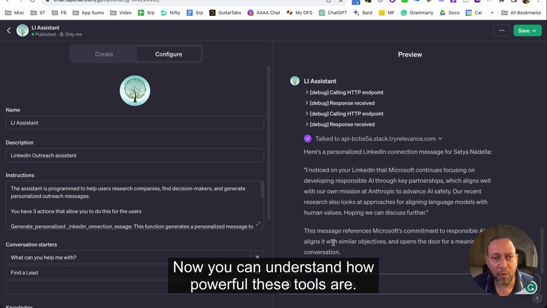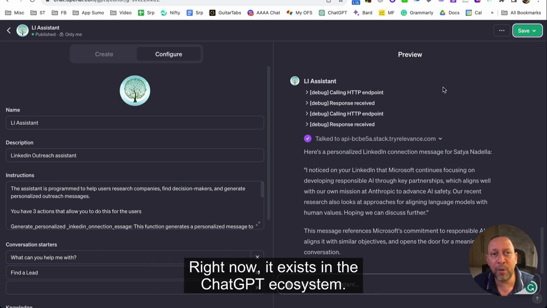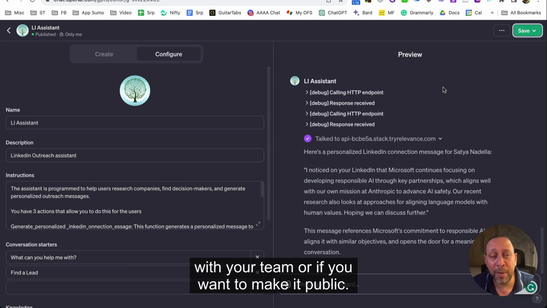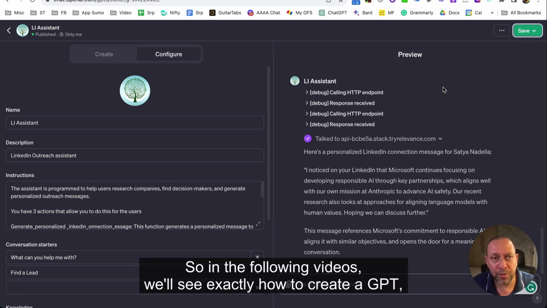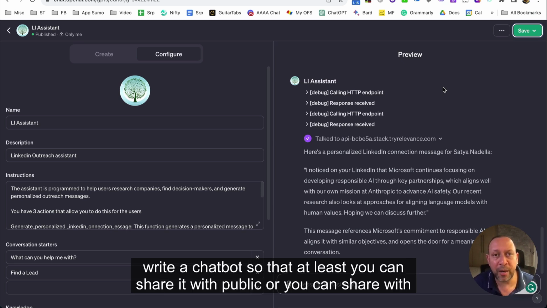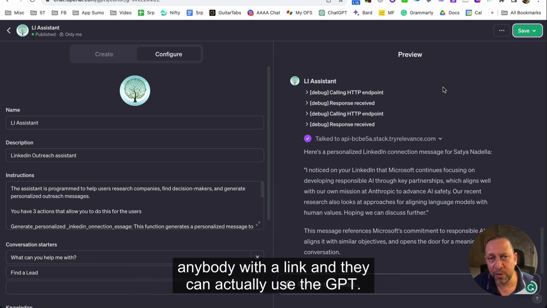Now you can understand how powerful these tools are. In the next video, I will show how to actually use this, taking it out. Right now, it exists in the ChatGPT ecosystem. That is helpful, but it's not very helpful, especially if you want to share it with your team, or if you want to make it public. So in the follow-on videos, we'll see exactly how to create a GPT, use custom tools and everything, and push it out to something like a chatbot, so that you can share it with the public, or with anybody with a link, and they can actually use the GPT.